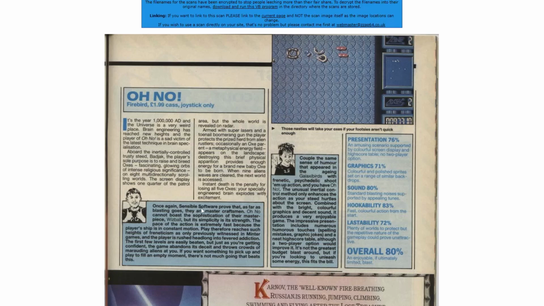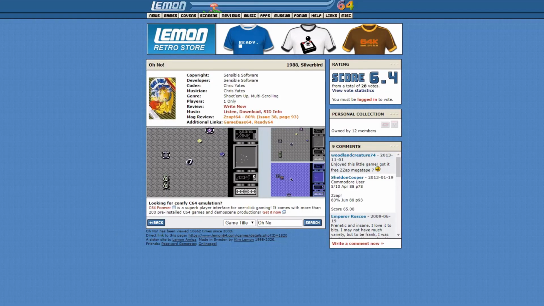As one of these reviewers says, Oh No cannot boast the sophistication of their masterpiece Whizball, but its simplicity is its strength. Pace of the action is extremely fast because the player's ship is in constant motion. Oh yeah, there's another comment here. I mentioned this in my review as well. Play therefore reaches such heights of freneticism as only previously witnessed in Minter games. So this guy and me are completely on the same page. So there you go, that sums up all the ZZap reviews compared to my reviews of the games. So let's just go back to my spreadsheet.